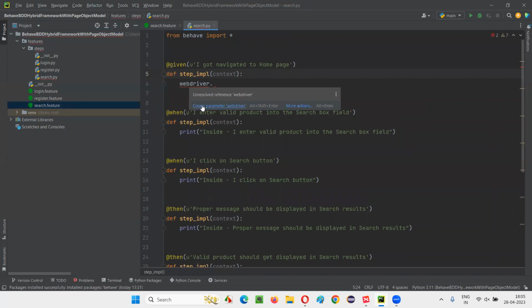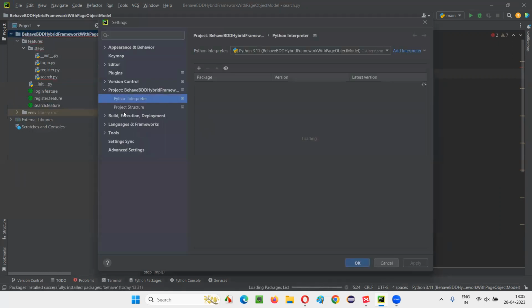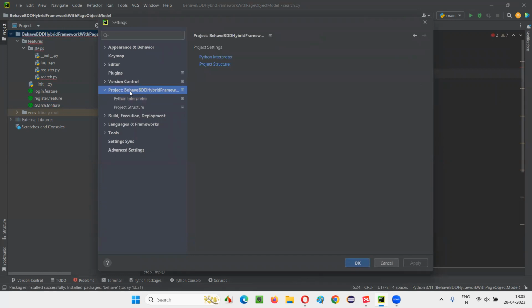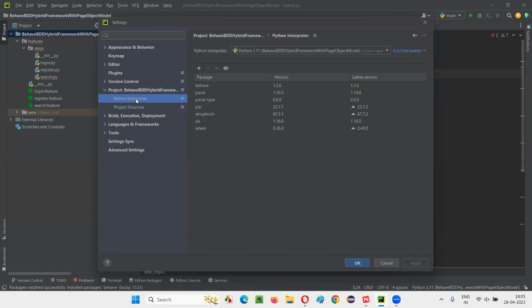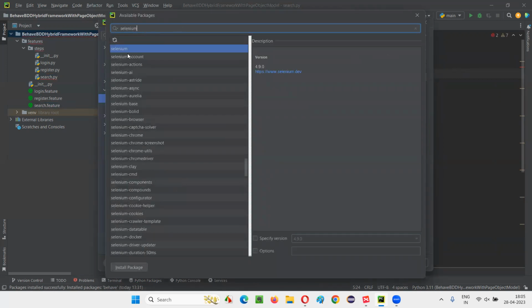You will not be able to import this because in this project, we have not installed Selenium yet. Select file, select settings, and here again, select the project in the settings and select this Python interpreter. Here Selenium is not there. Click on plus. And here search for Selenium. Now select Selenium and click on install package. In a while, Selenium will get installed. Let's wait.